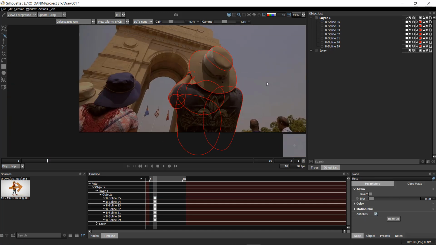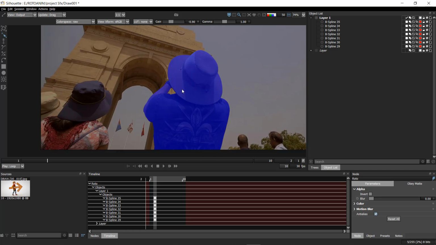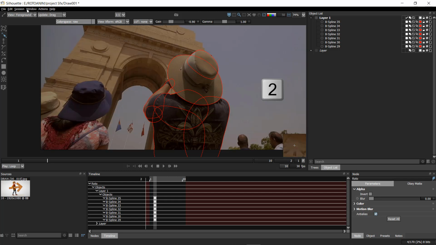So now I have drawn the character here. If I see alpha by pressing Shift A, look, only this character is visible. When you press 4, you can see the character is out of the background. When you press 2 again, it will come in view foreground mode, so you can see.